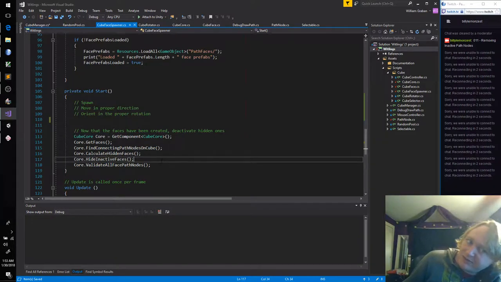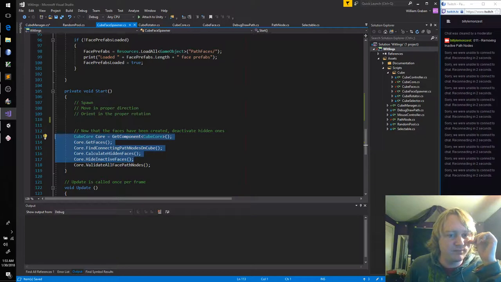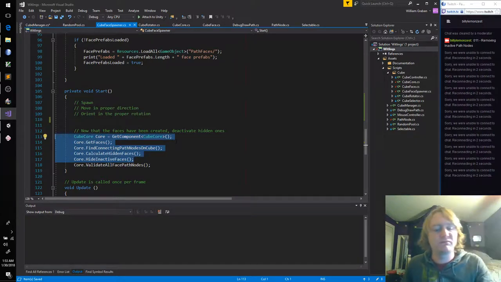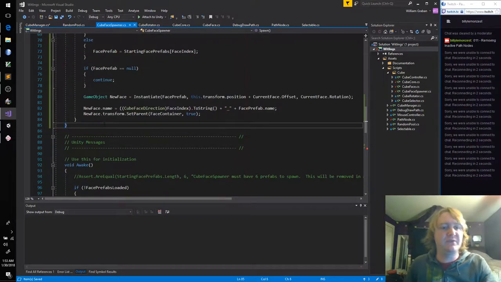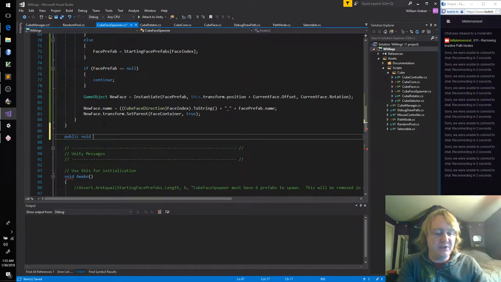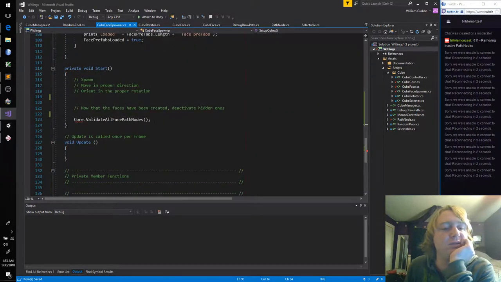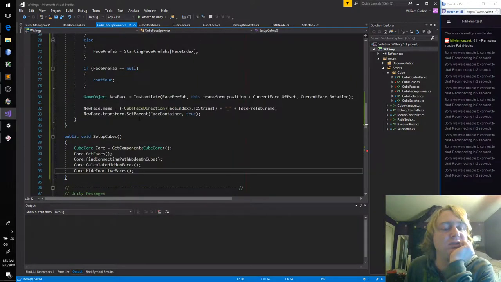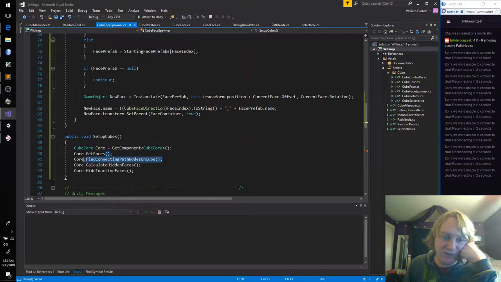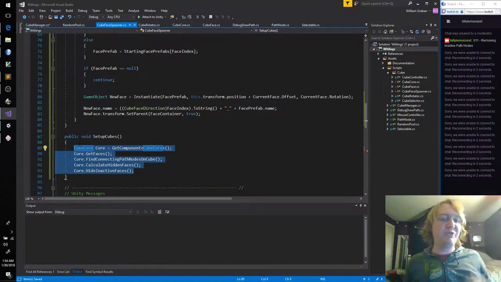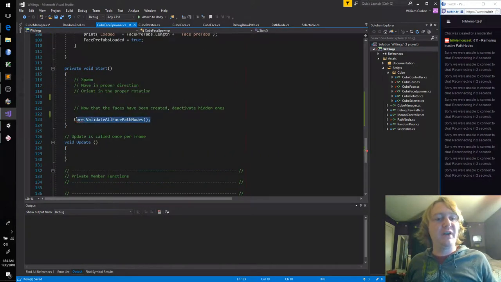Okay, I think I see. Let's pull this into another function as well. Public void setup cubes. So I think what I want to do is find all the faces, make sure all the nodes are connected on each cube, hide the right faces, but I want to do that for all of the cubes before I go through one more time and validate all of the path nodes.